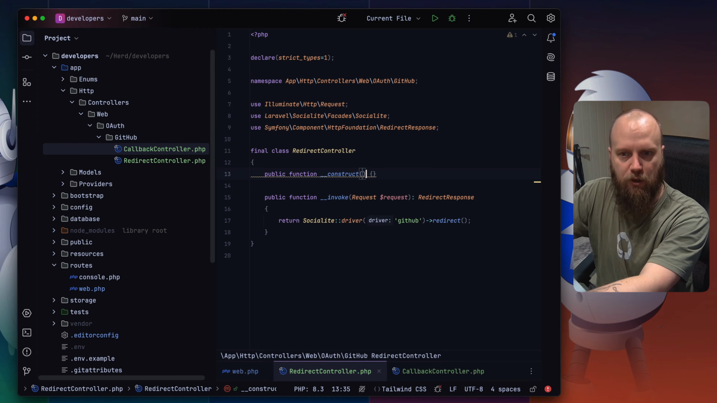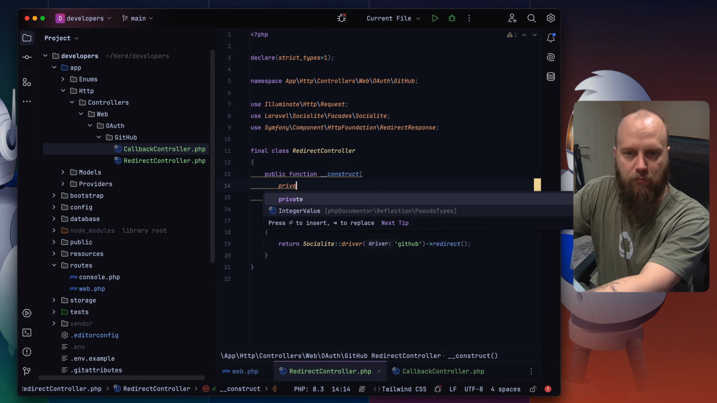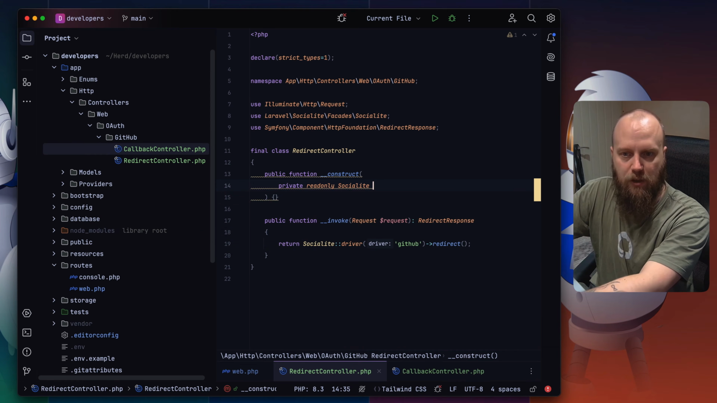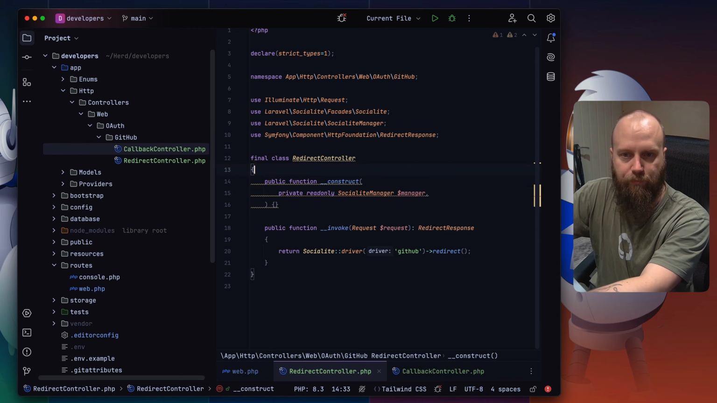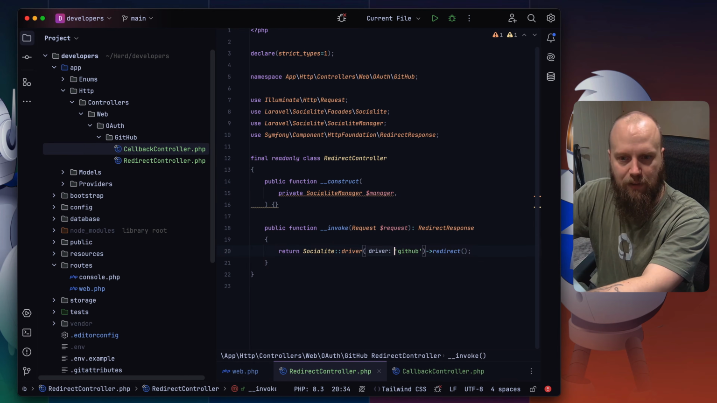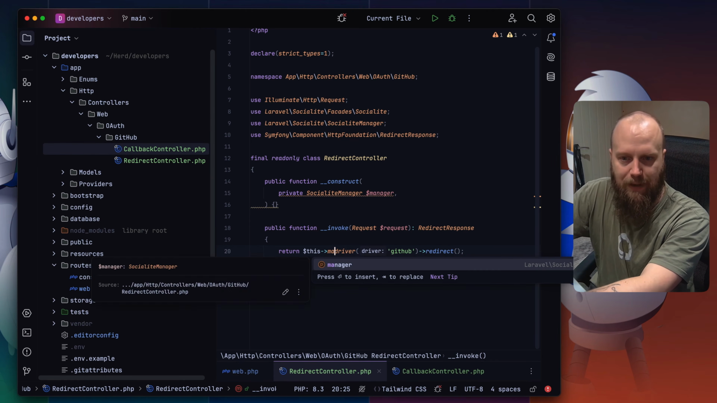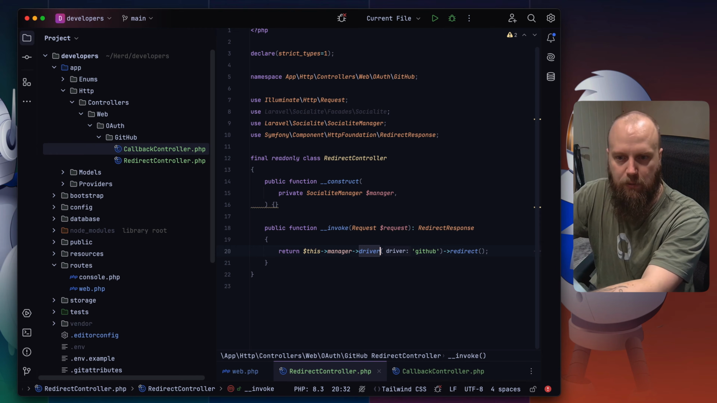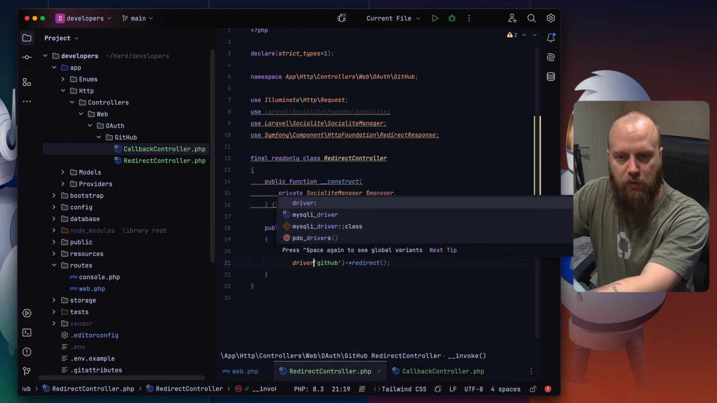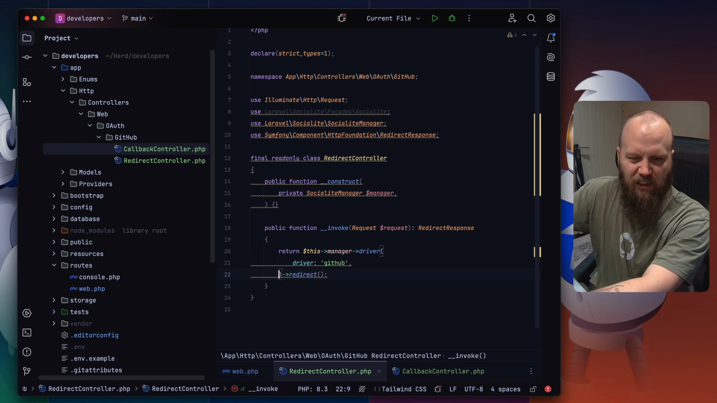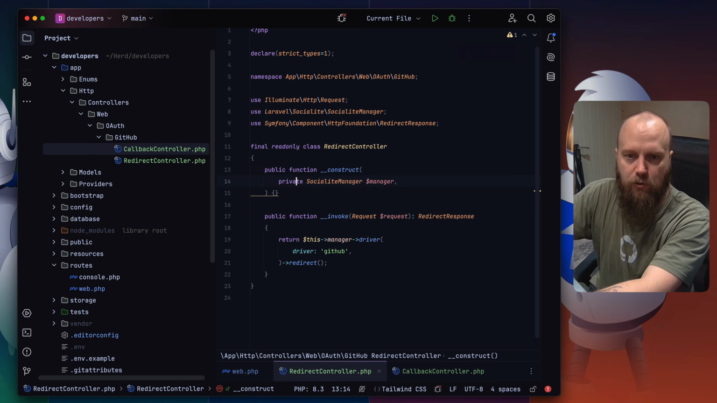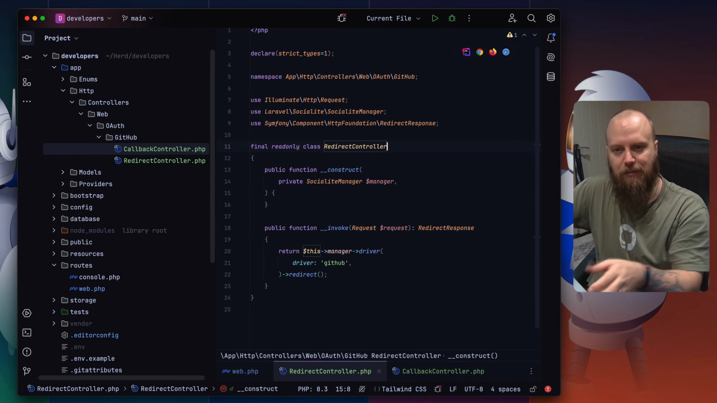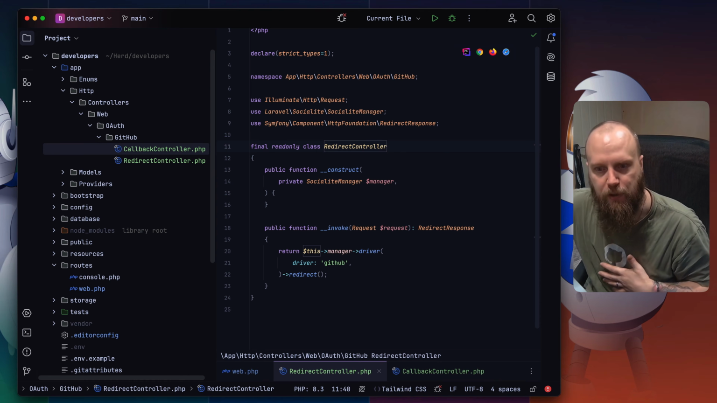So in our constructor, we're going to say private readonly SocialiteManager as manager. We'll make that a readonly class, and instead of doing it this way, we're going to say, let's return this manager driver GitHub. Let's add a named parameter so it looks a little bit neater. We can remove that, and we're just going to quickly run Laravel Pint and make sure it's a bit of clean code that I would be happy to use.